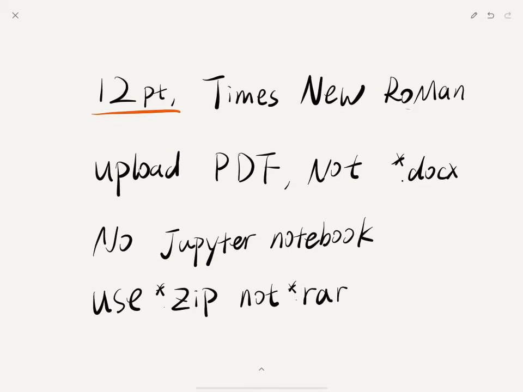Here I give some general suggestions. Please use consistent font size and font type. 12 Times New Roman is recommended. Secondly, please upload PDF, not other formats. The point of using PDF is that no one can accidentally change the format.